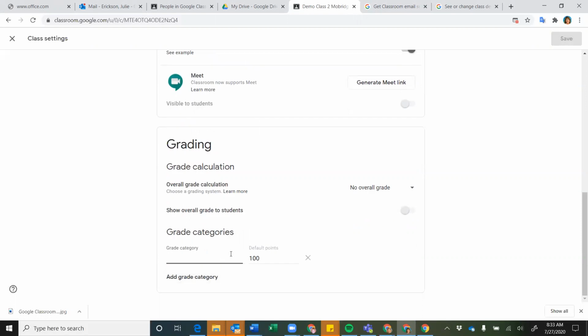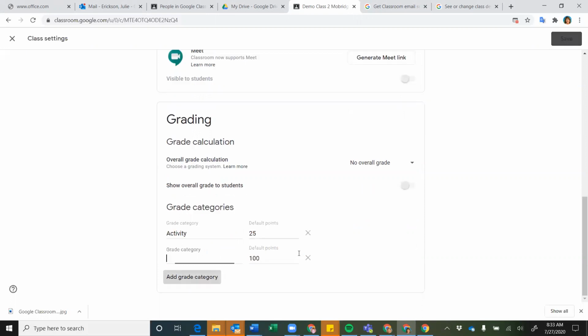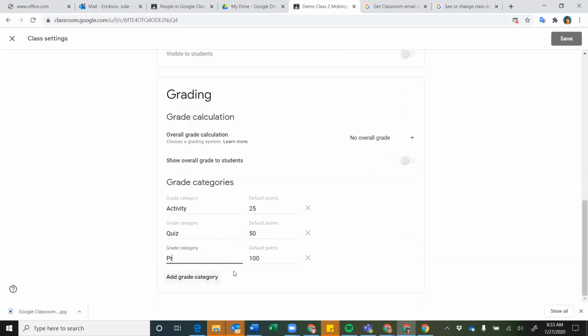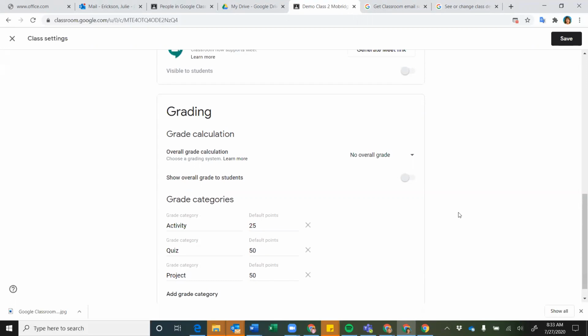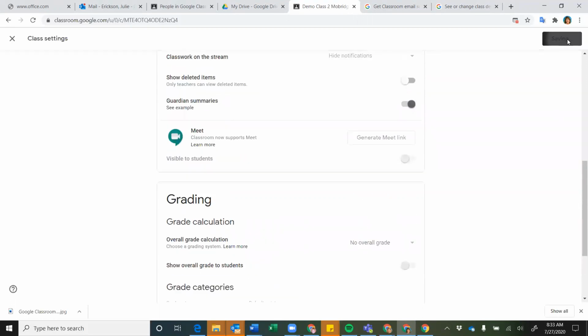But this grade categories, oh my goodness, you guys, magic. So if I say this is an activity, I can say my activities are worth 25 points. I can say a quiz is worth 50 points. And I can say a project is worth 50 points. So now I'm going to save. I'm saving my settings here.